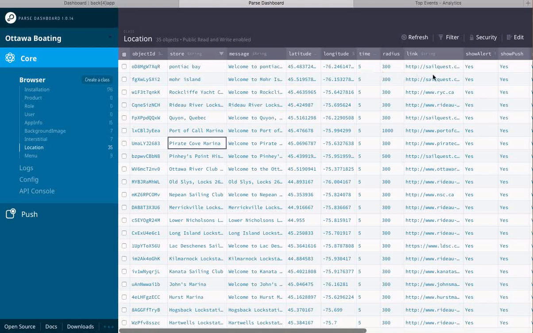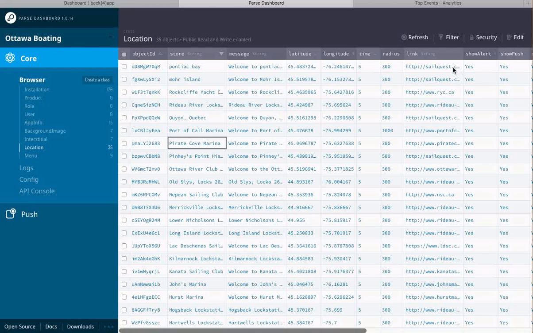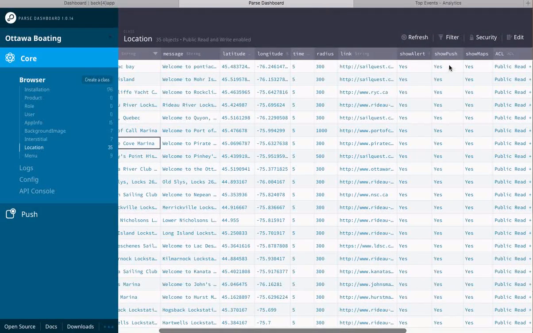The link is what happens when someone selects this eye; it is giving you an opportunity here to enter that link. Then yes for an alert, if you want the alert to be sent to their phone or devices. You want the push notification that gets displayed in the center of their screen, and whether or not this particular pin should be displayed in the map.